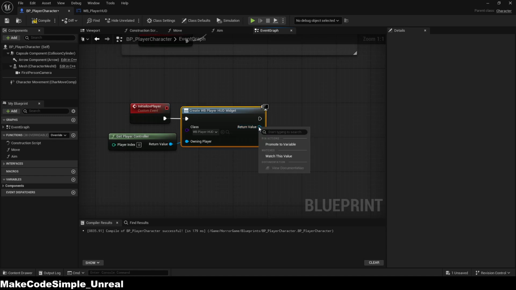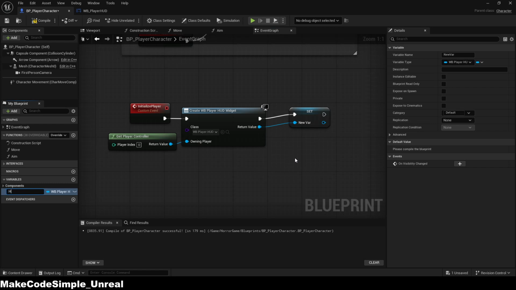To do this, right-click on the output of the Create Widget function and click the Promote to Variable button and name the variable PlayerHUDRef. This allows us to use the reference from the widget and call and execute functions or other elements from the widget anywhere in the player without an error. We also write a comment so that you will know later what the variable is responsible for.